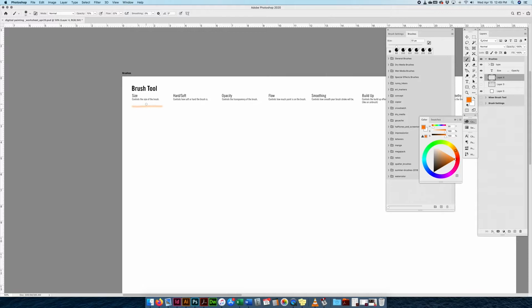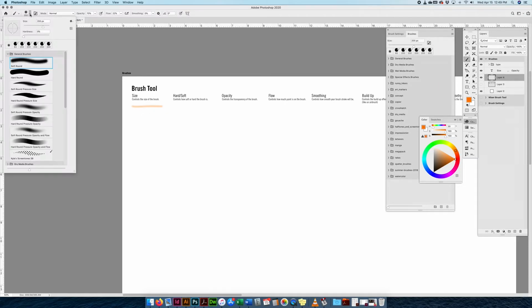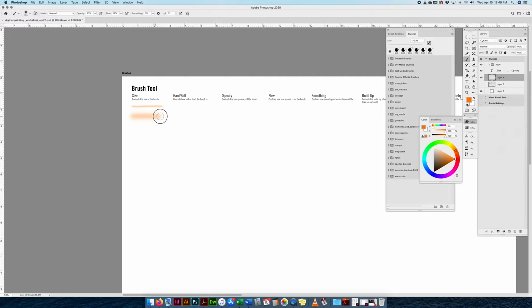Now that's the size. If I increase the size of it by clicking on my right bracket, I'm making it bigger, or I could right click and change the size here, or I can go up here and change the size here. It's entirely up to you, however you want to do it. I'm going to click again, and there I go.